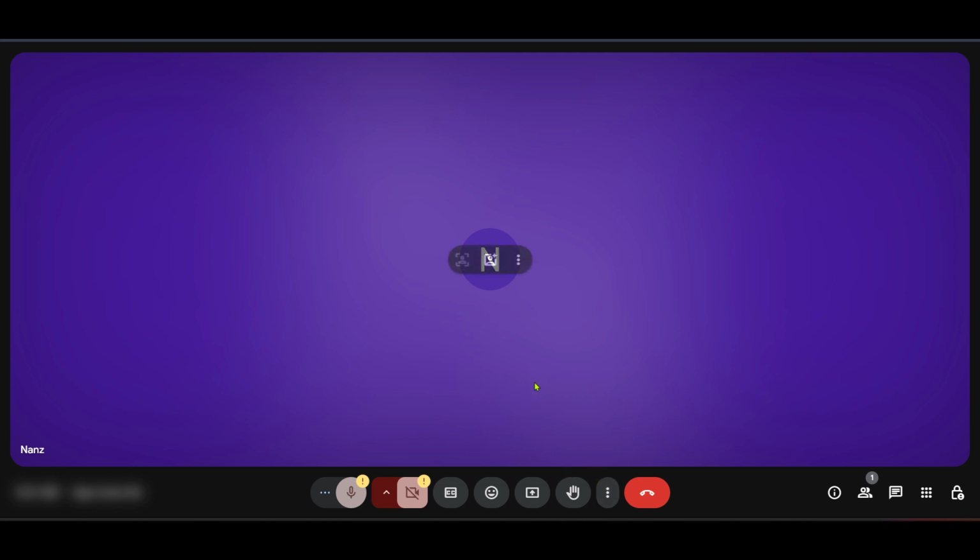Near the bottom of this screen, you'll spot the Join button. This is your final step. Clicking Join will connect you to the meeting, where you'll appear alongside other participants in a grid view. Don't worry if it takes a moment. Depending on your internet speed, it may take a few seconds to fully join the meeting. And there you have it, you're now successfully connected to your Google Meet meeting.